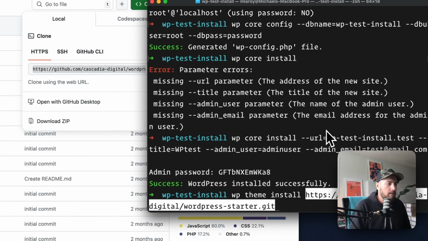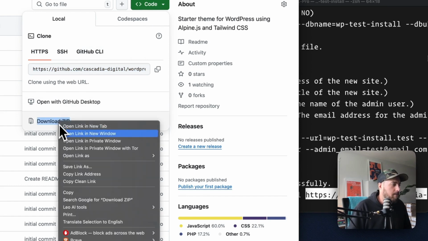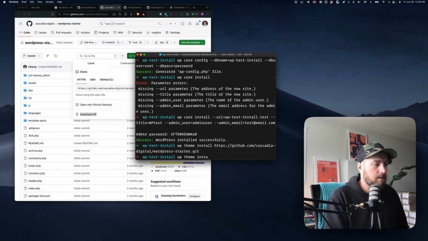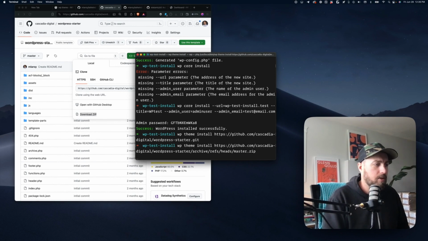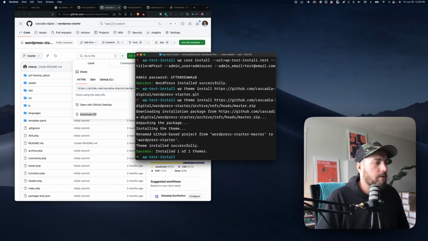Let's give the URL. No, I don't want that one. I want the zip. So I'm just going to copy the clean link from there. WP theme install. Give it the zip URL. Okay, so that should have installed my theme.